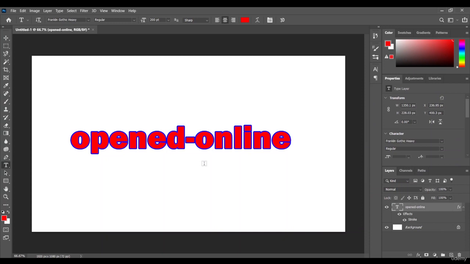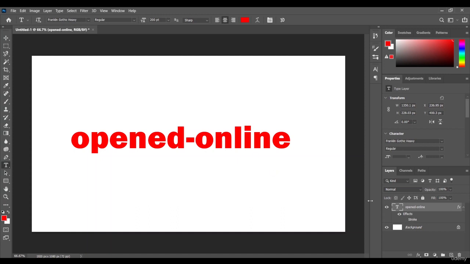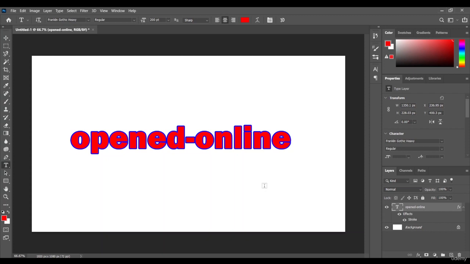And now you can see here the blue stroke is applied to our text. Let me turn off the stroke layer inside my layer panel, and you can see here the stroke has disappeared. And to make it appear, you just have to click in here, or turn on the stroke layer. Okay, so this is really very simple, and this is how you apply a stroke.